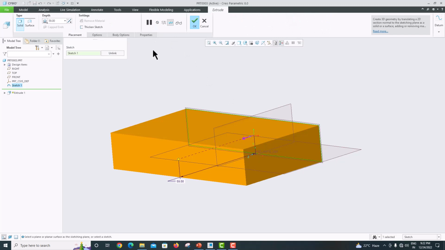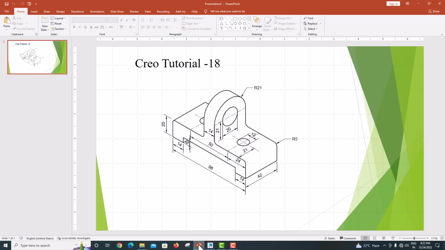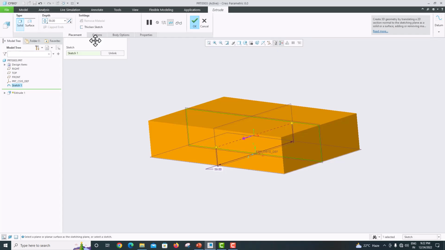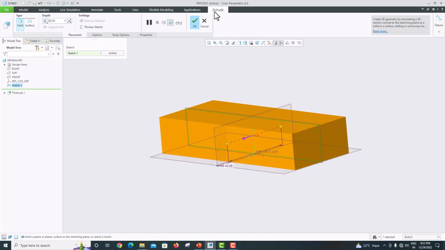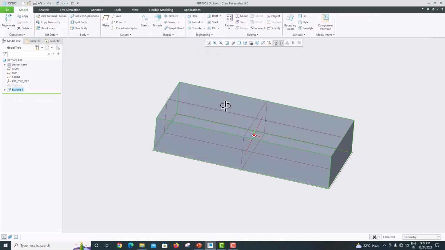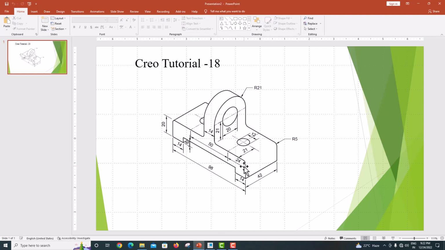Go to Extrude, change this into symmetric. Go to the model. Our extrusion length is 42. Just change this value into 42. Press enter. Now just click OK. Now we have created this base plate. Then we just want to create this middle one.